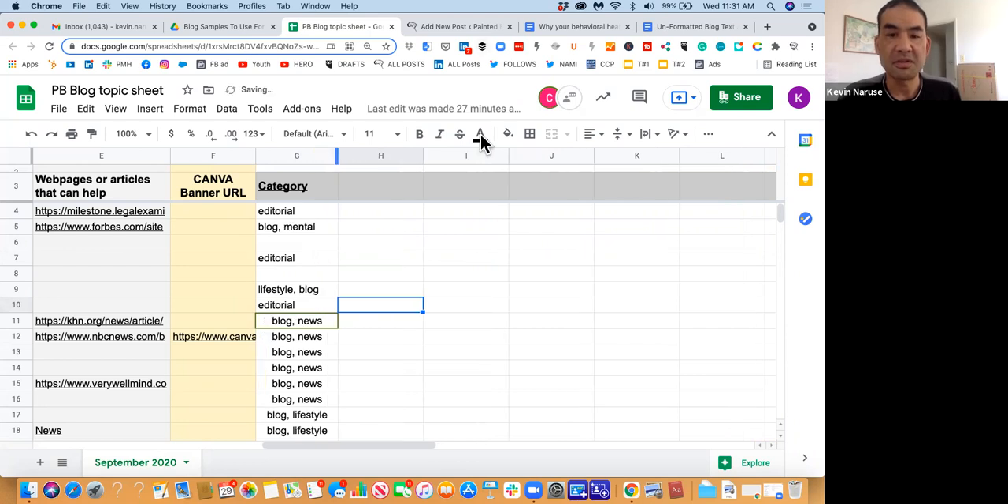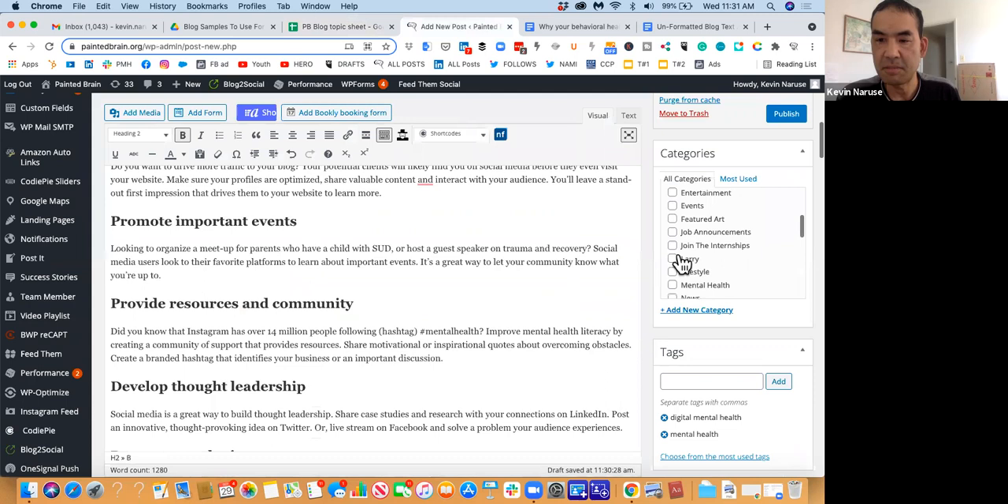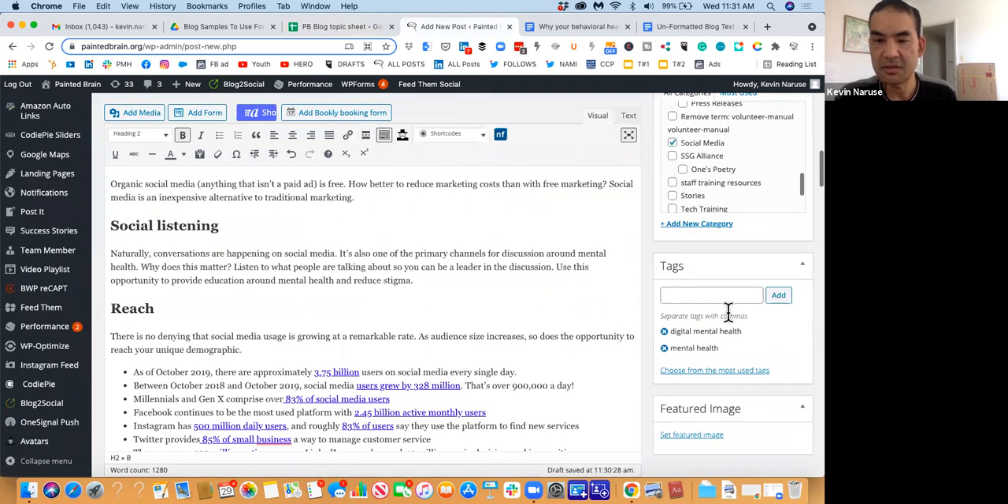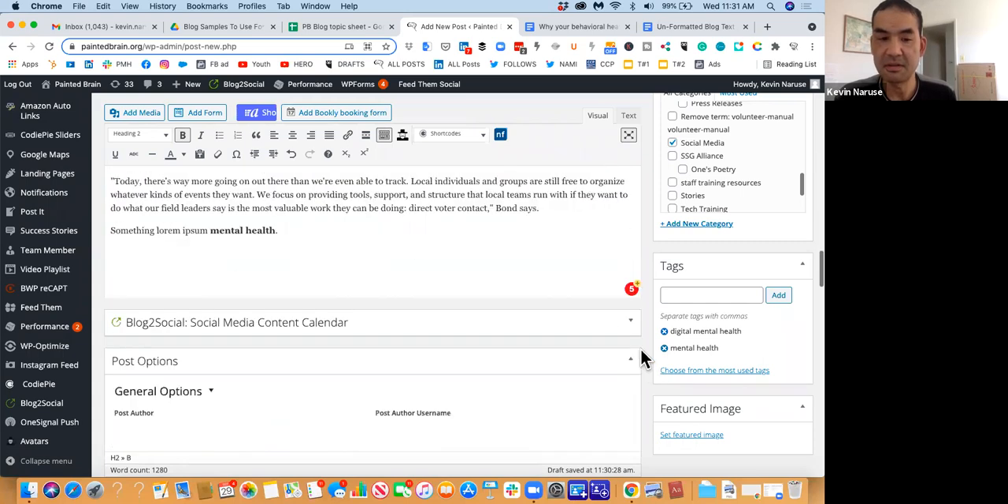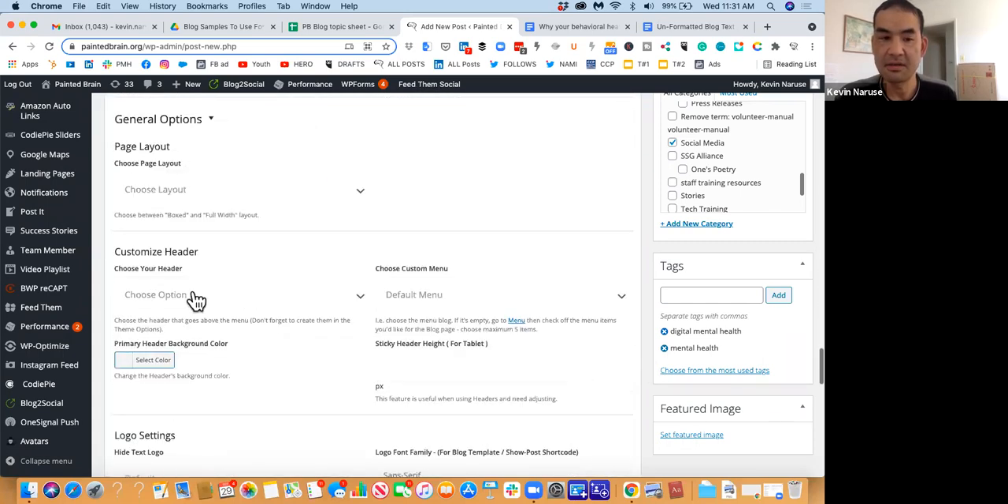So all you have to do is check mark the categories that are involved. Like this is going to be blog, and this is going to be social media. Here it goes. And I have the keyword tags. That's metadata for the search engines. I have it on here.